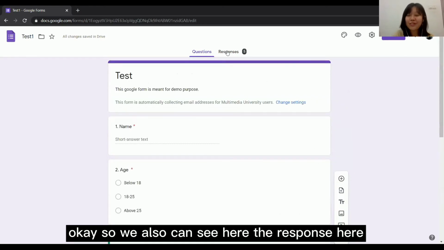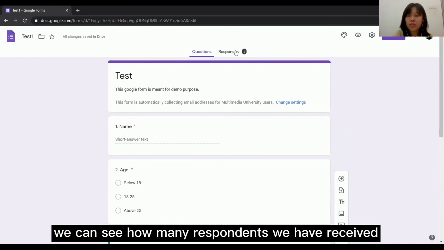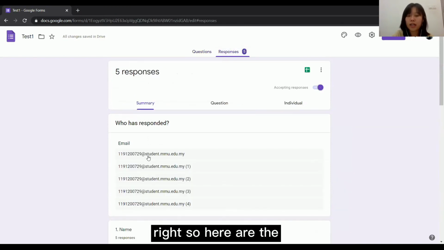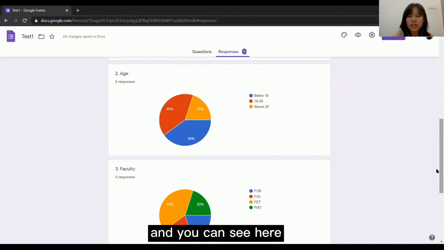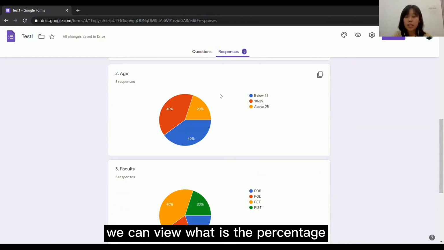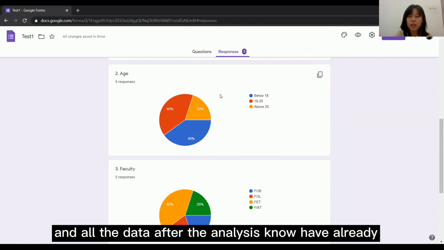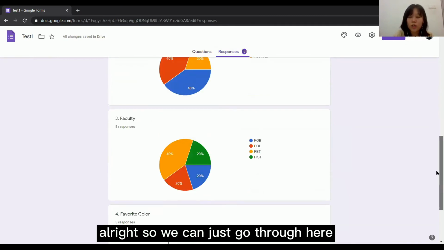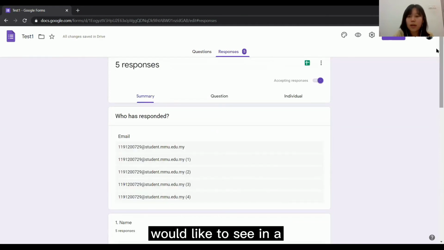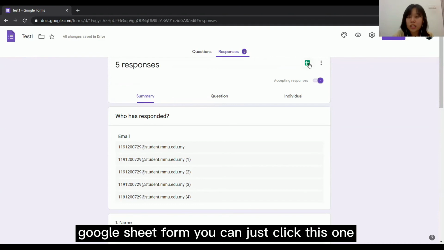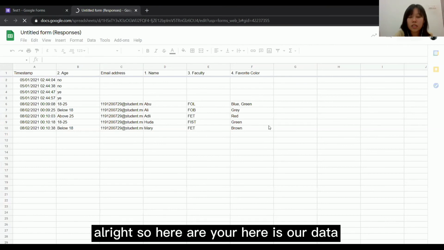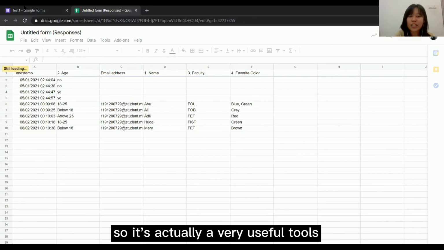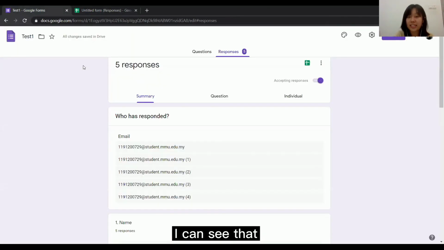We can also see the responses here. Once the respondents have responded, we can see how many responses we have received. Here are the users that have already responded. And you can see here we can view the percentage and the data after the analysis. If you would like to see it in Google Sheets form, you can just click this button, which will lead to here. So here is our data. It's actually a very useful tool, I can say that.